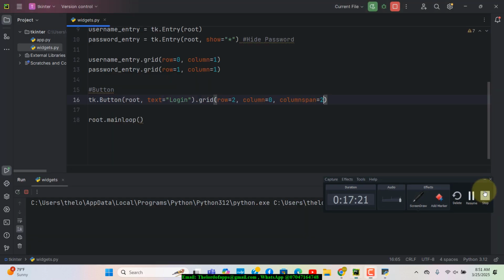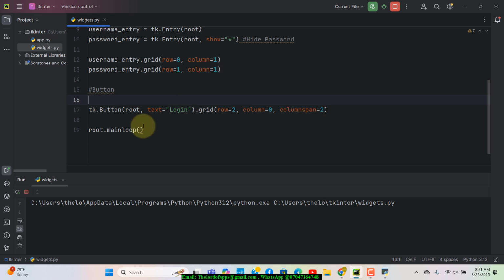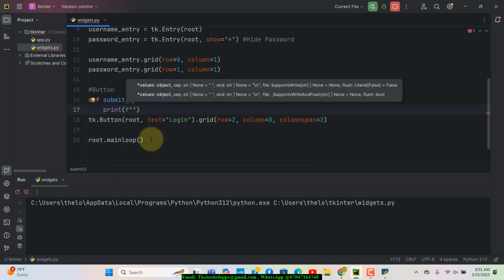All right, so let's add some other parameters right here. For instance, I want it in such a way that we should be able to define a submit button. I'm going to put that in a function right here. Let's call this submit, and if we have that as a function, it means that we can get down here. What I want to do is, let's say, print, and I'm going to enter my f literal right here just to format the text.